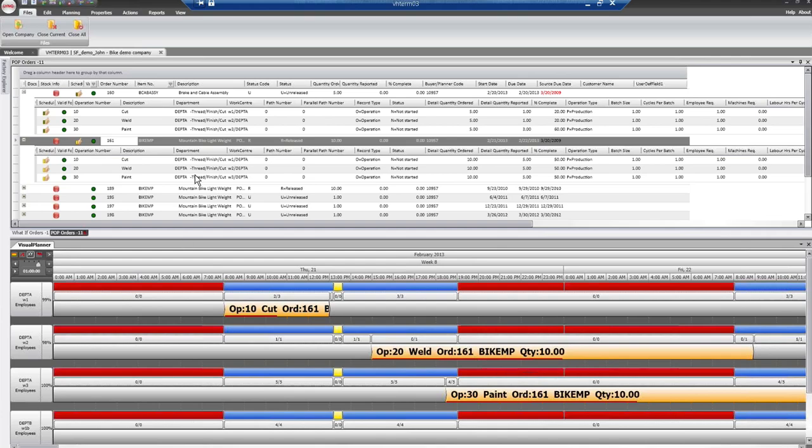So that's another way that you can set your standards up. You can either have the standard way, which is by item, or by using the routing builder feature in Visual Planner POP.